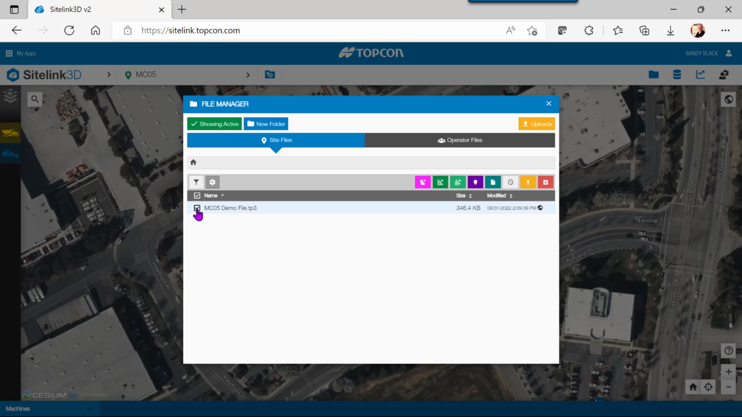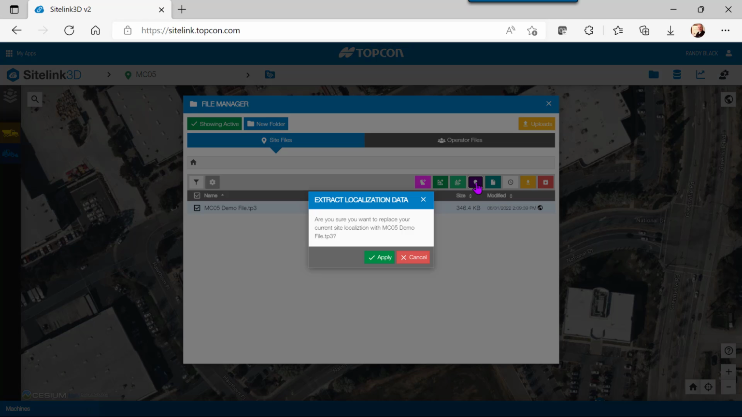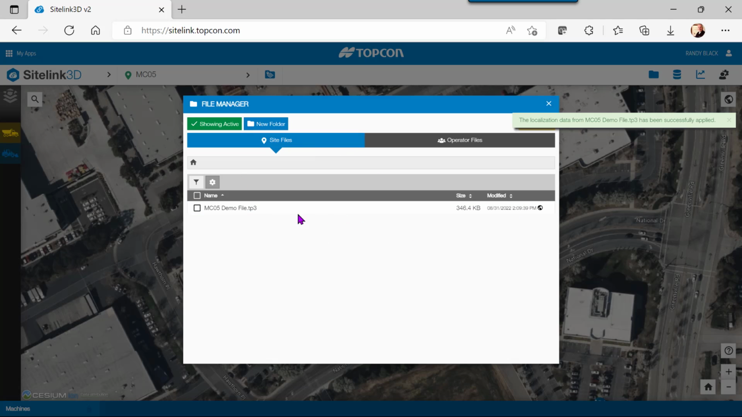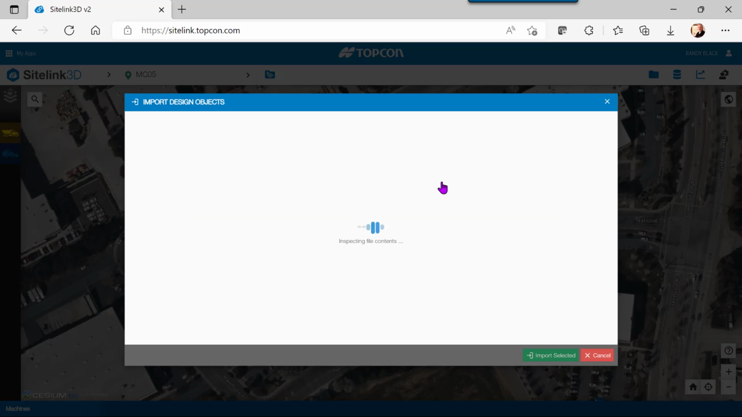But you want to select this particular file, and then you have icons here to import different regions, import design objects, that's your layers and surfaces and so forth, localization. What we'll do is we'll do a couple of these. We're going to extract our localization and bring that in to our project. And then also I'm going to import the design objects.